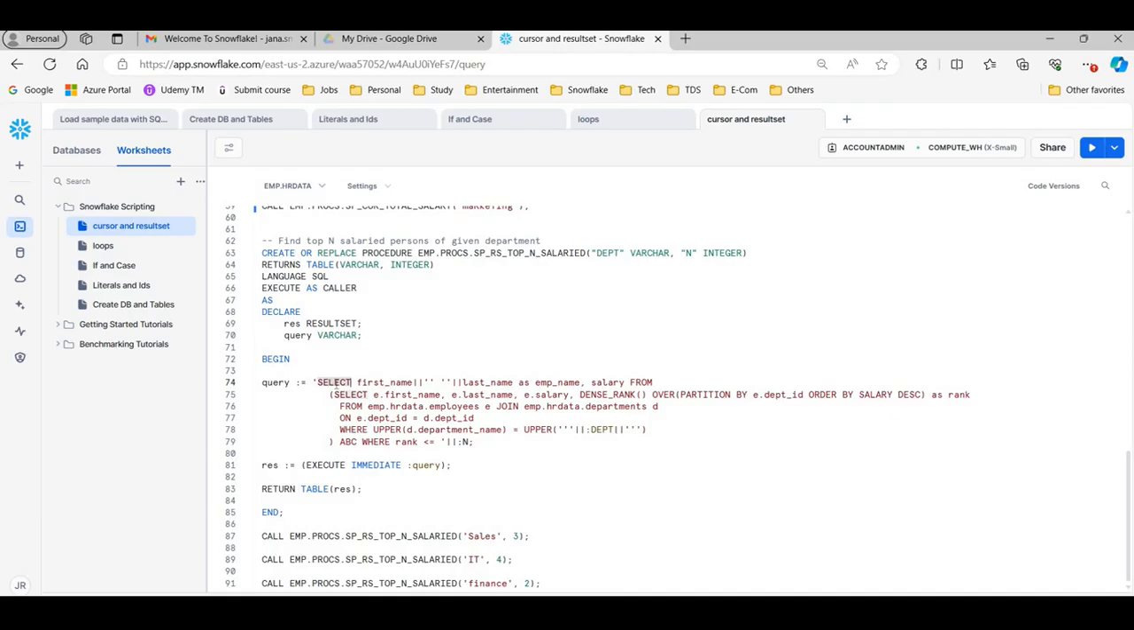So I'm saying select first name concatenated with last name. I don't want to fetch both first name and last name separately, I want a single name like employee name. That is the concatenation of first name and last name, and salary from this subquery where rank is less than or equal to n. Suppose if we pass n as 4, that means we need only top 4 salaries, so rank less than or equals to 4 will fetch only 4 salaries. Now this is my query, I am preparing a query like this.